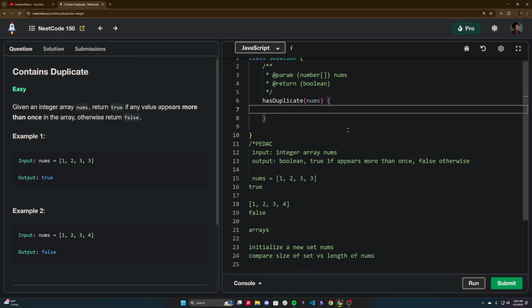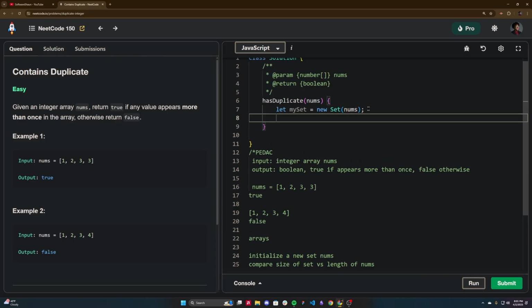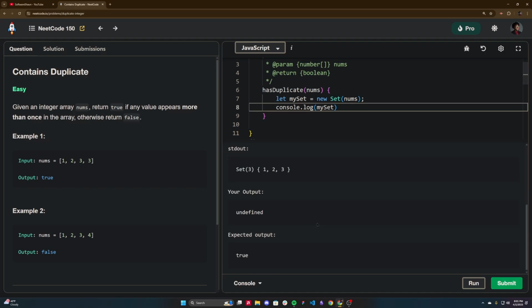The C part of PDEC. You can say let my set equal new set nums, and then you can console log my set to see what it looks like. Run. So we have 1, 2, and 3.